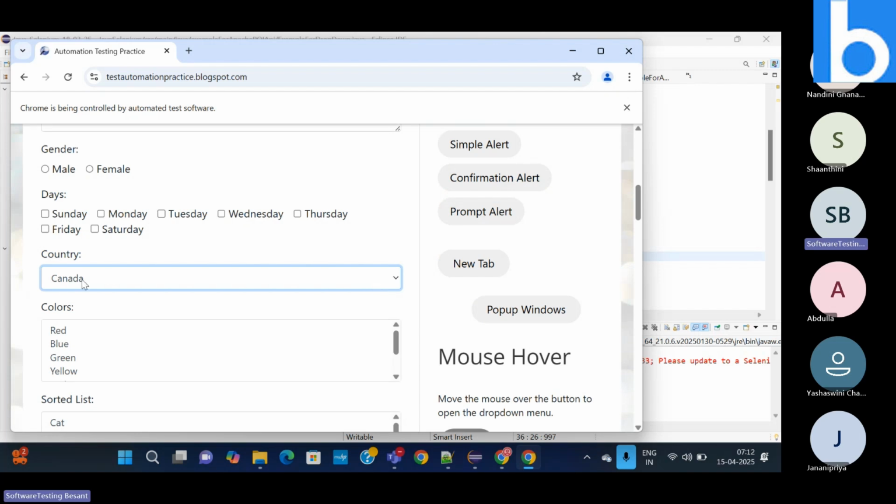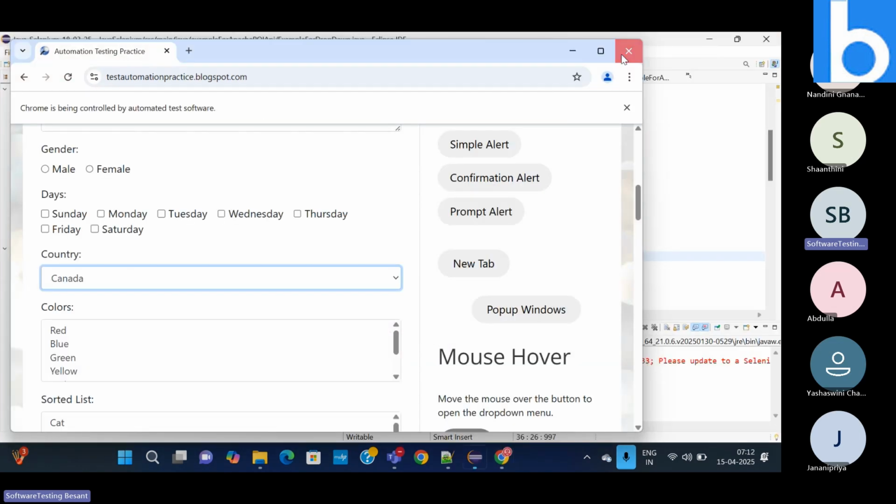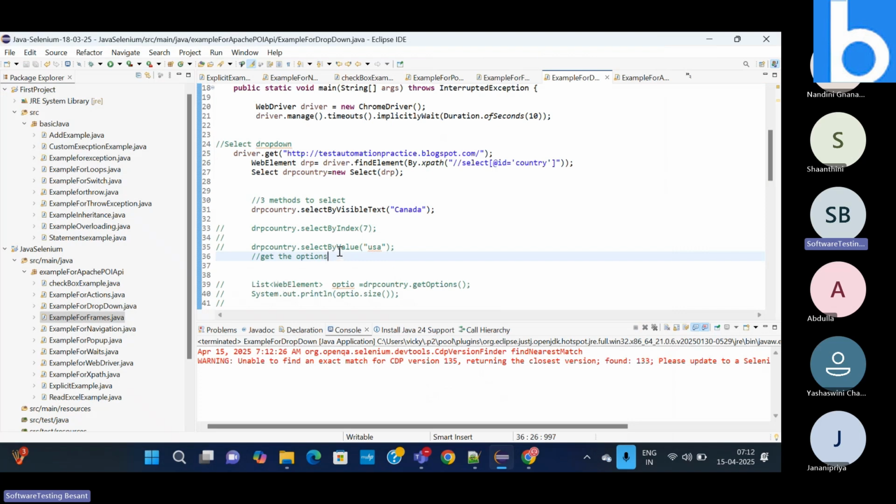Just look at this, Canada is selected. So what I have done here is I have selected using a visible text. The visible text is Canada. We have seen here, right? In this page also, the visible text is Canada. The same thing is present. So it is selected. So this is one option. Or we can select by using the value also.